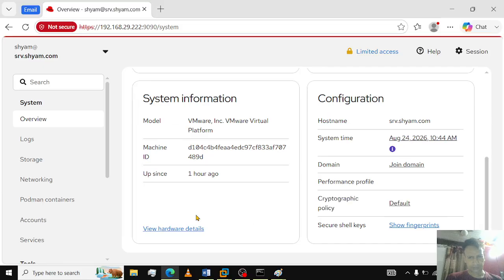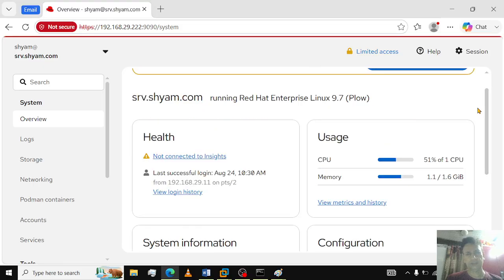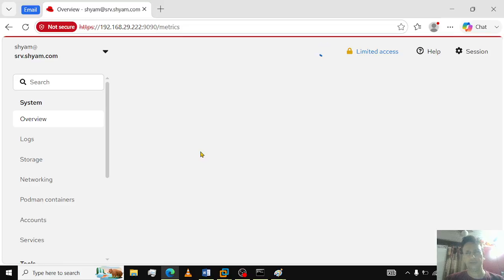See this link. So it is your hardware detail, you can see here. So this way, in the overview section, go and see your server CPU, memory, or you can click on view metrics and history. So you can see metrics and history here also. So this is a wonderful tool.